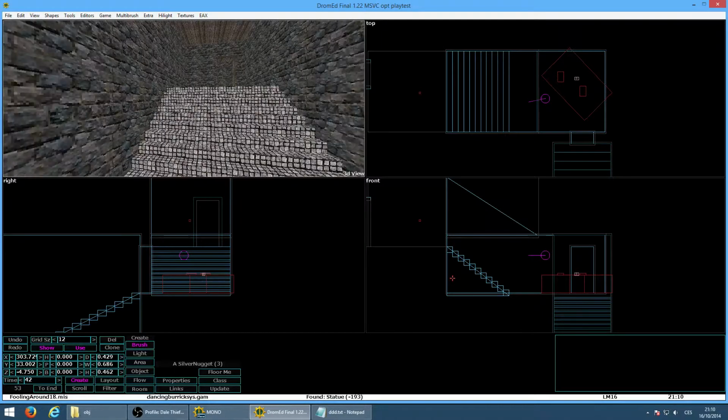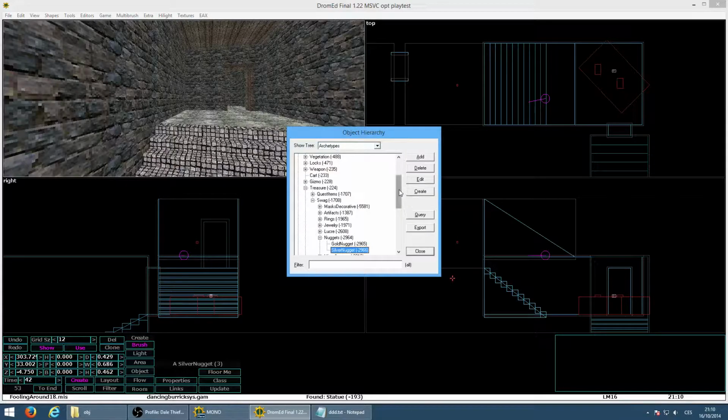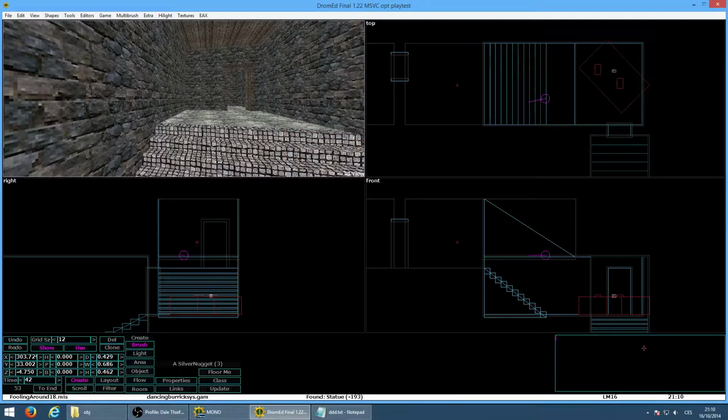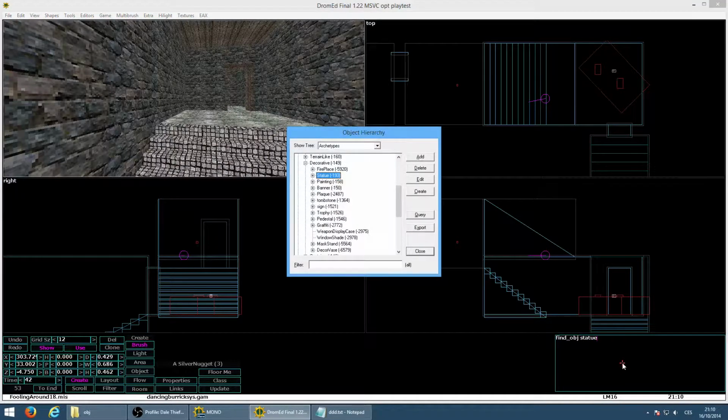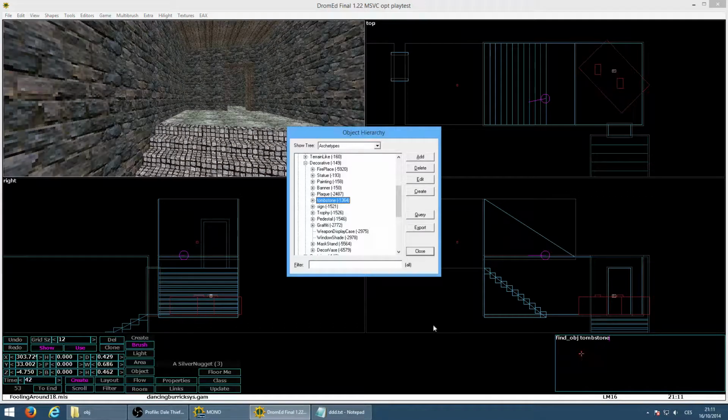Useful tip number 4. Let's say you want to place a statue, but you have no idea where in the object hierarchy you would find a statue. So what you can do is you can close this, go over to the command box and type find_obj and then type statue, for example. Hit enter. It will take you straight to the object hierarchy to where the statues are, basically to the statue archetype, and there you can see all the statues that Thief has to offer. Same thing, for example, if I'm looking for tombstones. Find_obj tombstone. It takes me straight toward tombstones, and I can choose from those.